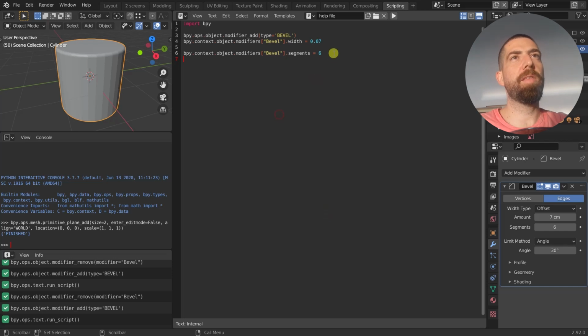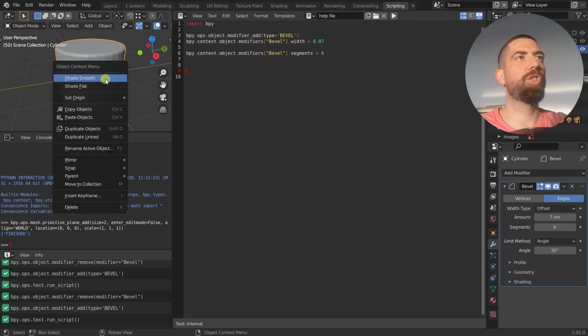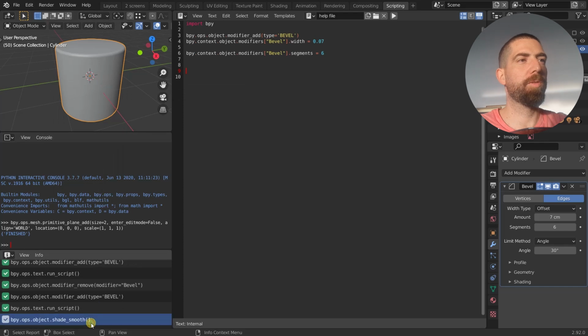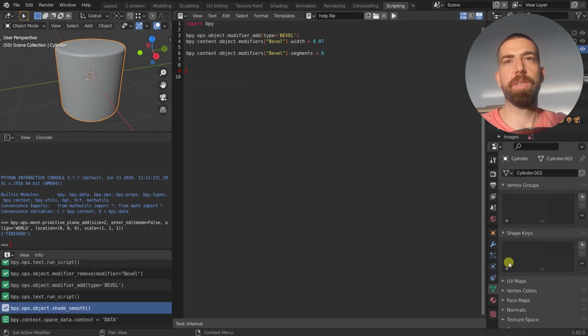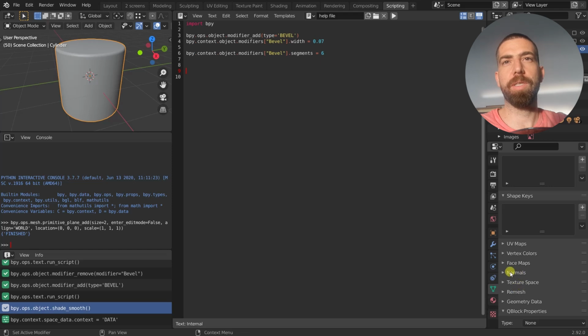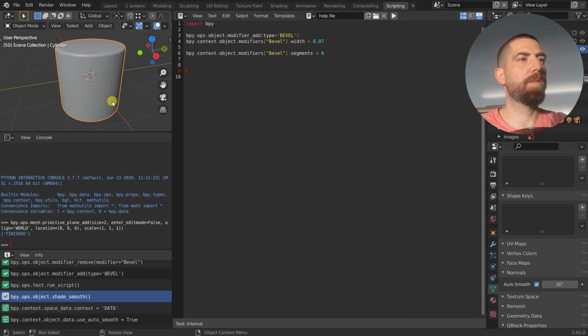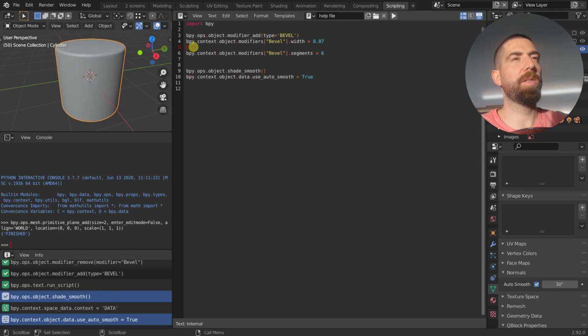Okay, and the other thing we want to do, let's just push enter a couple of times. The other thing we want to do is create our auto smooth. So we're going to shade smooth. This is the code for shade smooth. And then under the object data properties, under normals, we're going to check auto smooth. And this is fine. And we need these two lines of code. This is just for opening this data object property panel, but that's not important. So it's only these 2. And let's paste them here.